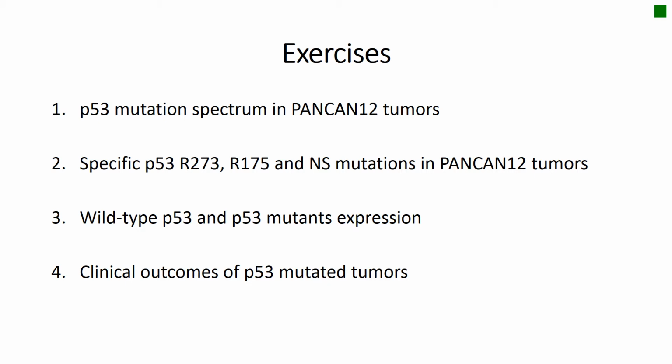And next, we will be looking specifically at the p53 R273, R175, and also NS mutation in the PanCan-12 tumors. Follow up, we will then try to look at the expression of the wild type p53 versus the p53 mutants in terms of the mRNA expression and also the protein expression, and see if there's any correlation. And finally, we will also do the analysis of the clinical outcomes, mainly the survival outcomes in tumors that are associated with p53 mutation.